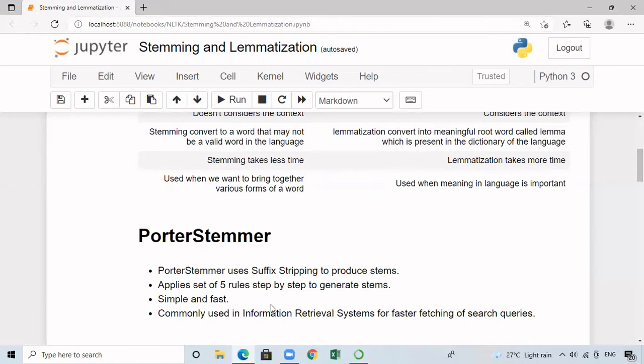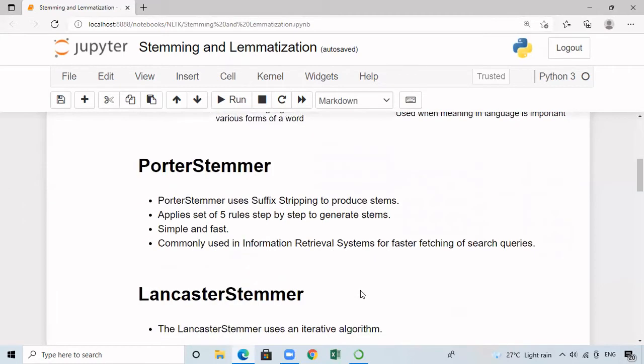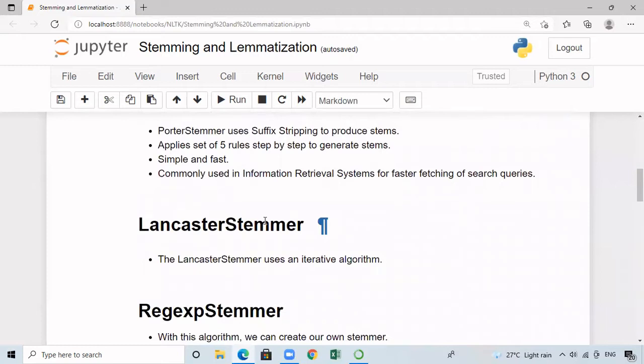And we are going to use this algorithm commonly in information retrieval systems because it is simply going to apply the 5 steps and always it will produce a result faster. Therefore, if we apply this algorithm for information retrieval, we can quickly fetch the results of searching queries. And the next stemmer is Lancaster stemmer. And this algorithm, instead of applying 5 simple steps one by one, it is going to use an iterative approach.